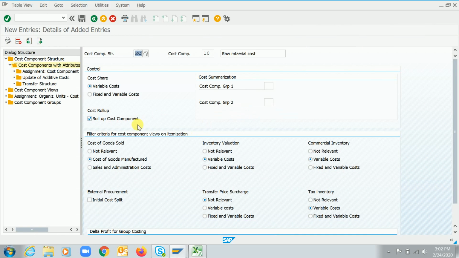Okay, and this one is whether the cost is relevant or not. If it is irrelevant, where it should roll up: cost of goods manufactured or sales and administration.